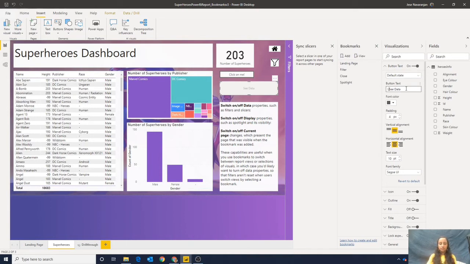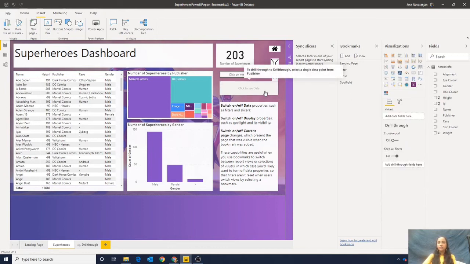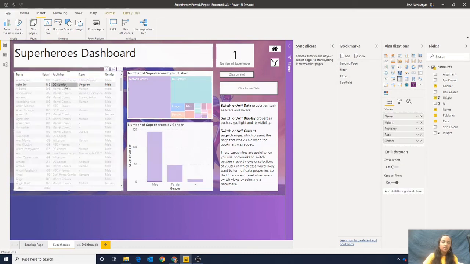Click to see data. And you'll see that actually, before we go through and click it, it's grayed out. Until you've actually selected a publisher, you can't actually go through, right? And it says here, to drill through, this is the page of the drill through, naming the drill through, select a single data point from publisher. So we look in here and we say, okay, where can I see publishers? Okay, here, DC Comics has publishers.